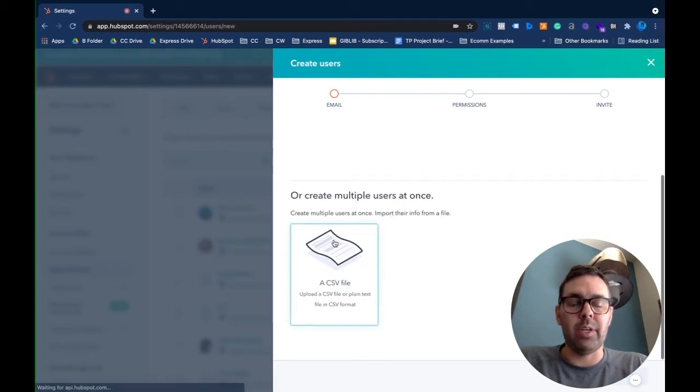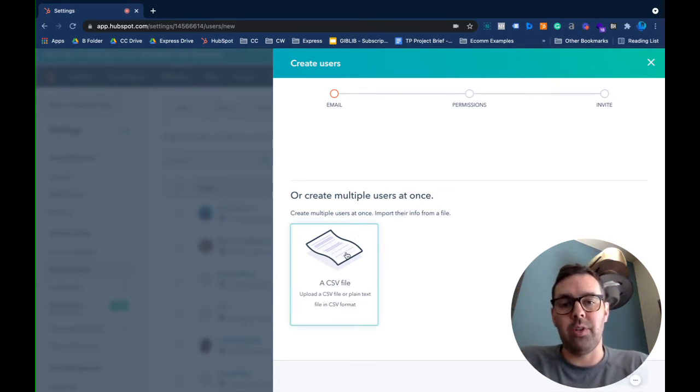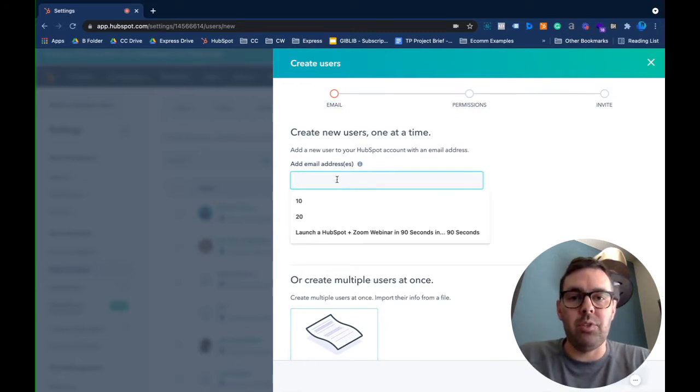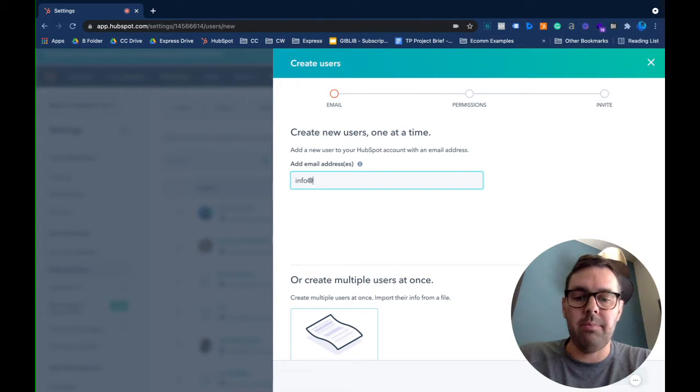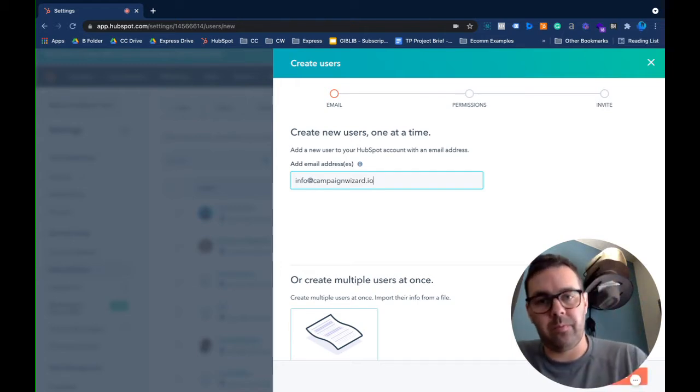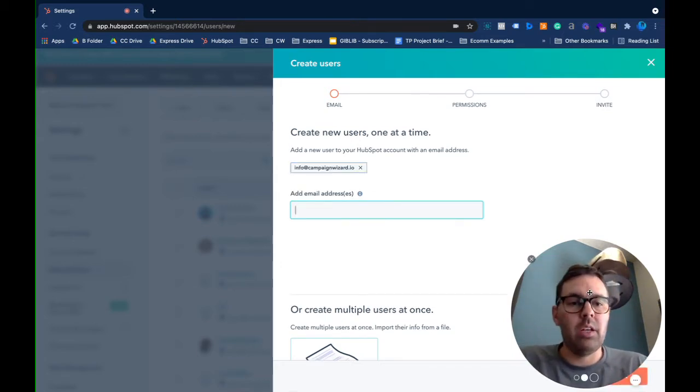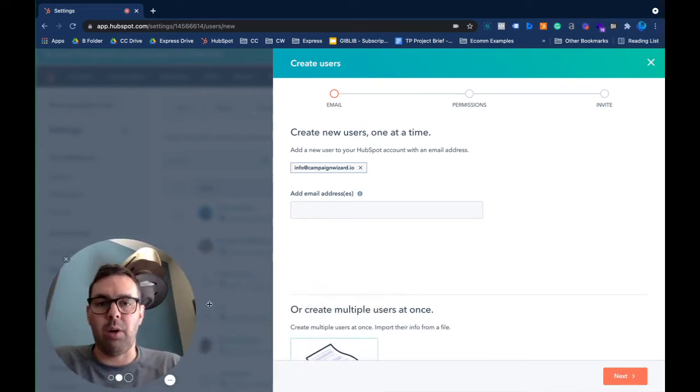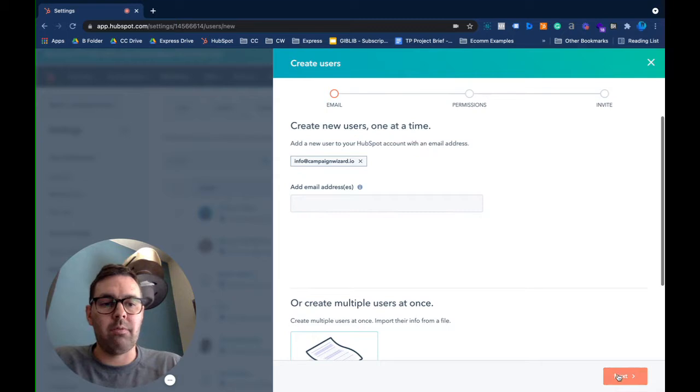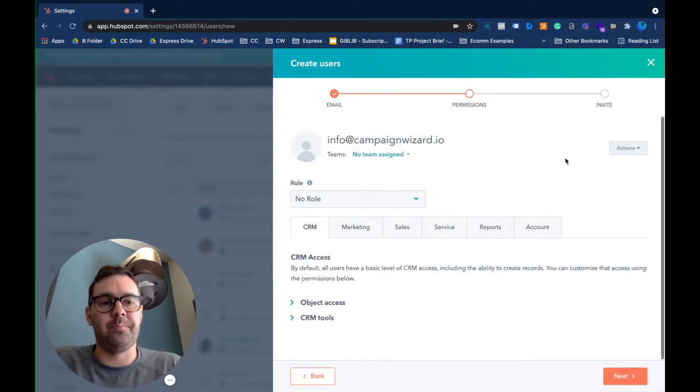If you were doing, let's say, a migration or onboarding from another CRM and it made sense to import a full CSV file, you can do up to 100 users this way. If you just need to manually add a couple users, start by entering in their email address. If you hit comma, you'll notice that it prompts you to add more email addresses. I'm just going to add one for now. Let's go ahead and click Next.